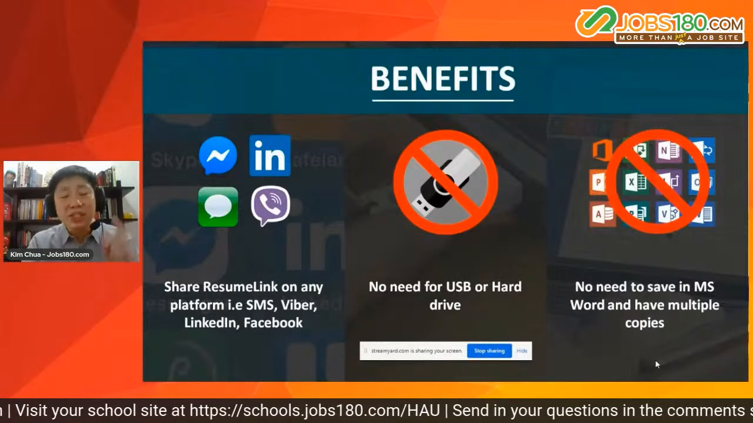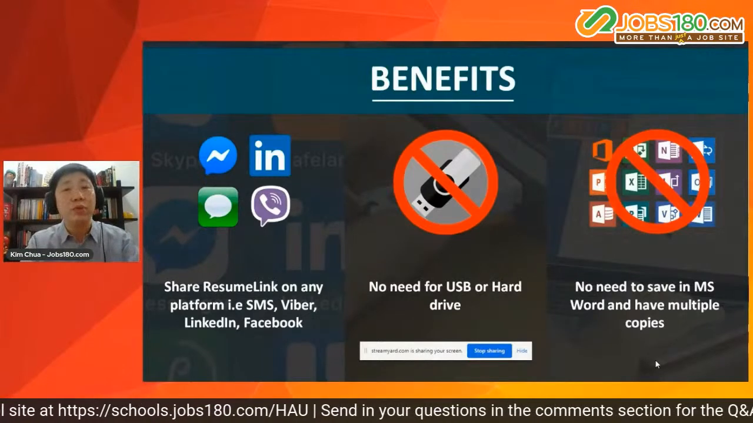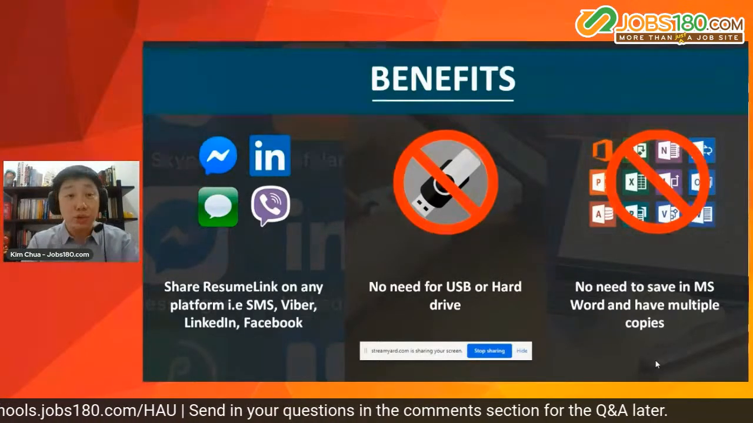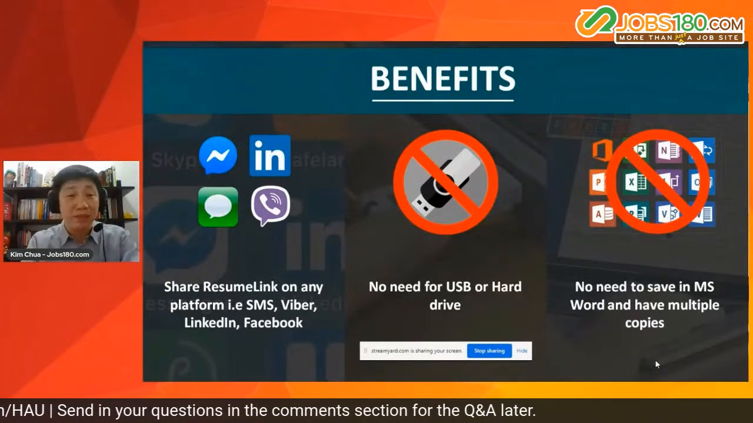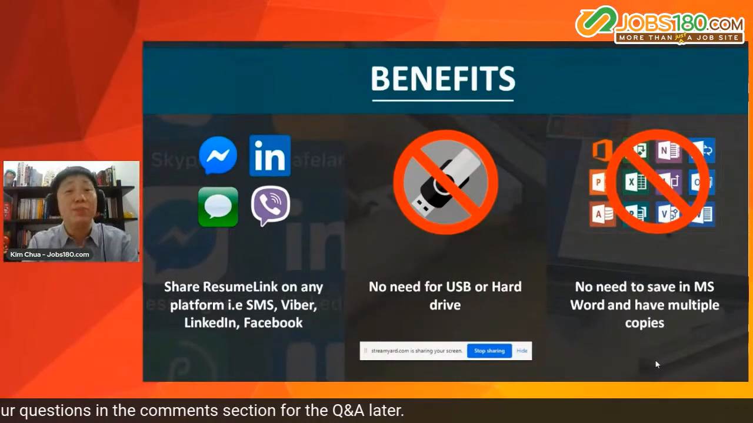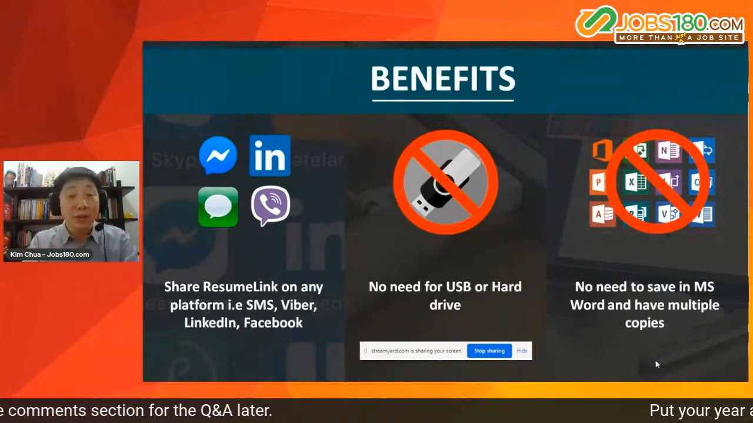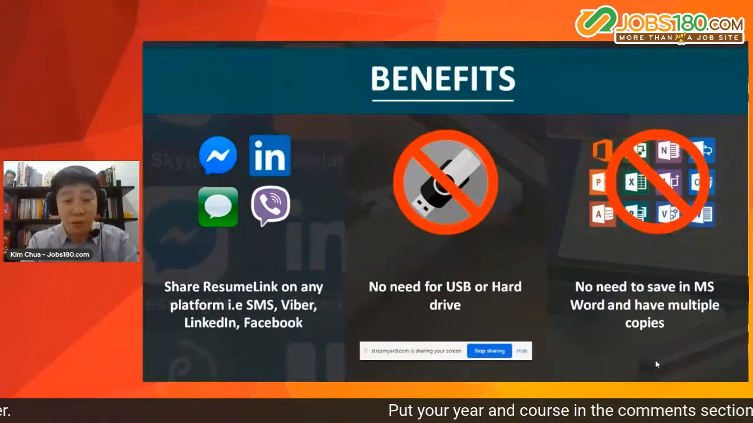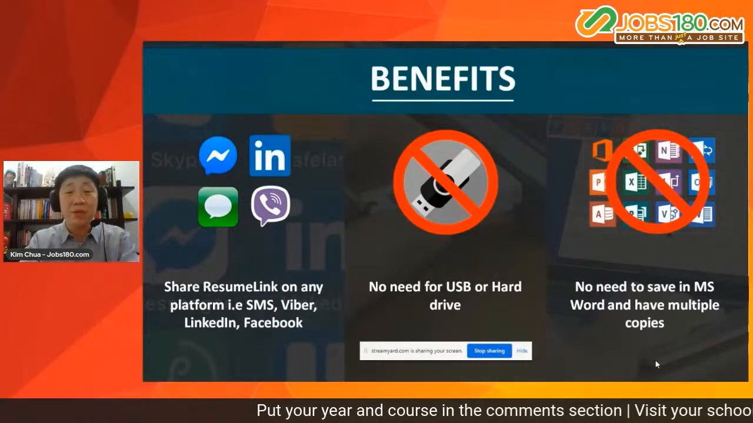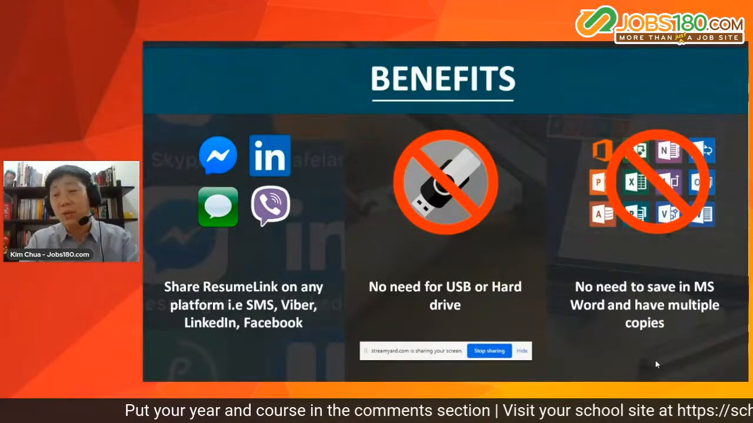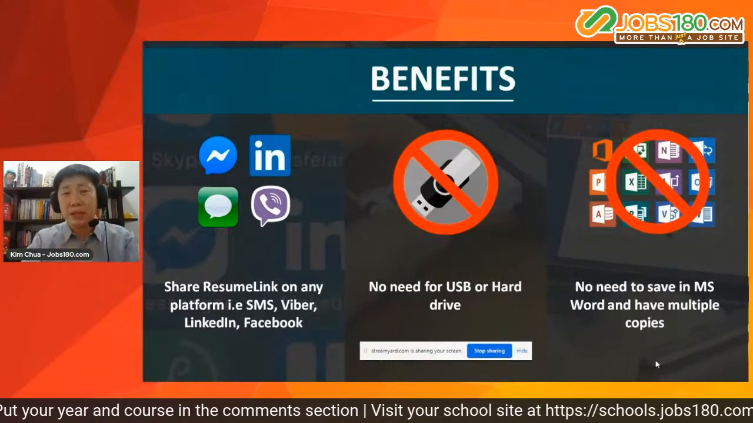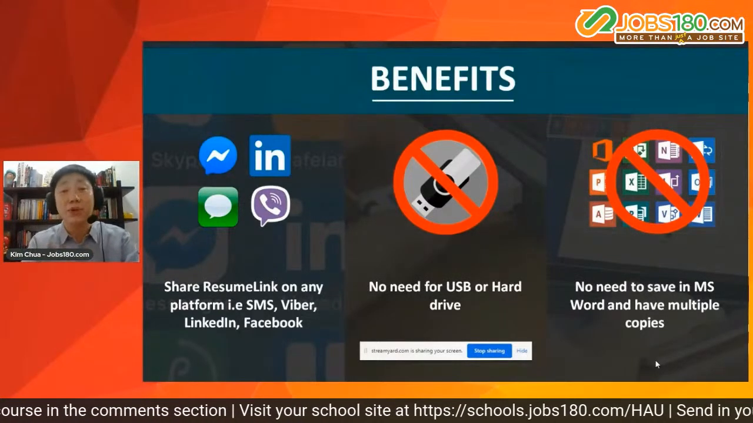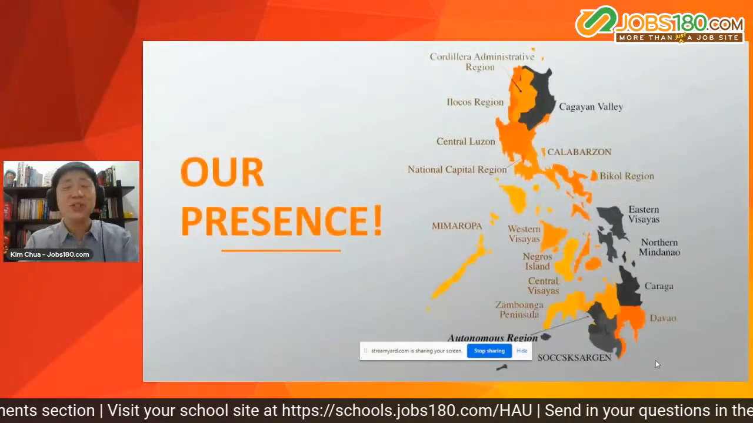Marami pang iba. You can share your resume link to whatever platform you want to share it to. Gusto mo i-text? Gusto mo siya i-private message? Gusto mo i-send via Viber? Kayo bahala. Pwede mo i-share. Basta kayo may control. Ganun lang kasimple. No? Kung hindi mo ito binigay sa kahit kanino, hindi malalaman to nung taong yon. And you don't have to save it to whatever USBs or hard drive. No need na. Wala rin tong mga tipong version na kailangan pa mag-compatible. Walang ganun. Lahat ito compatible. Pwede lahat.